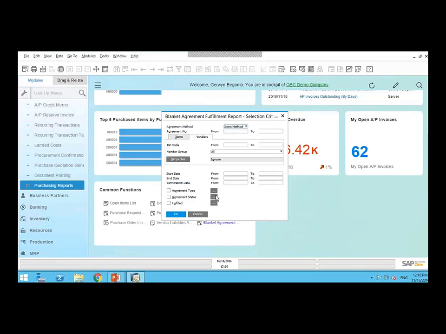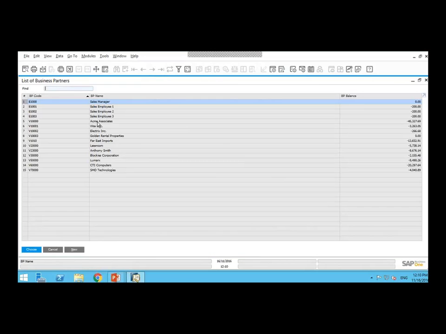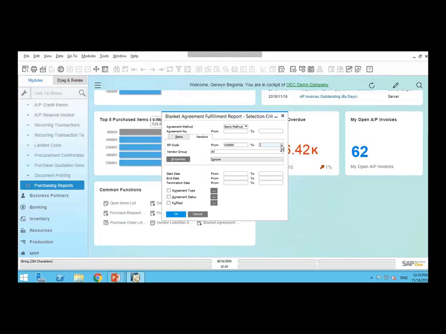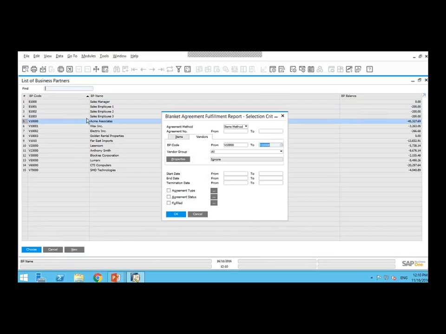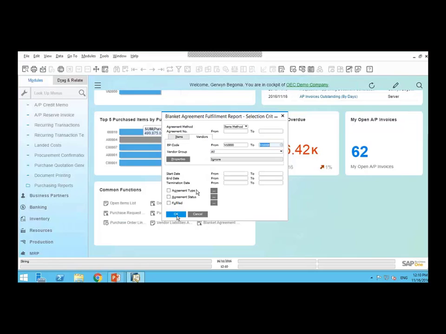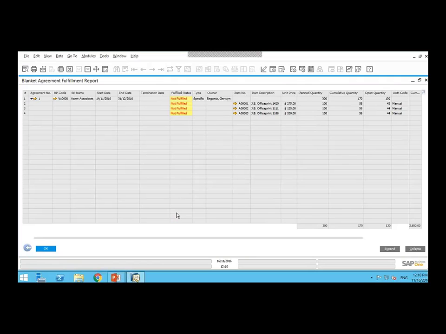Okay. Again, you've got some filter criteria here. In this case, I want to run it for Acme. I want to run it just for them because I've got a special blanket agreement with them. So I run it for them, and within this report, I can see the agreement number, BP code, BP name, the start and end date of that agreement. Okay, so it actually terminates on December 31st, 2016.